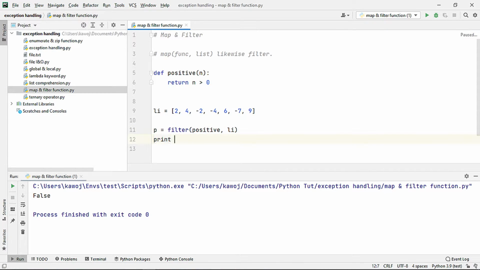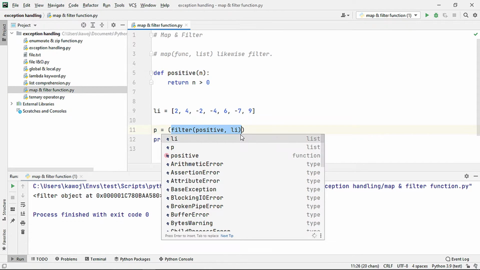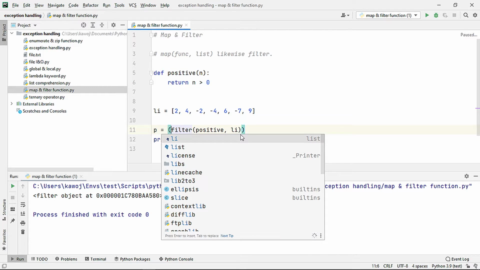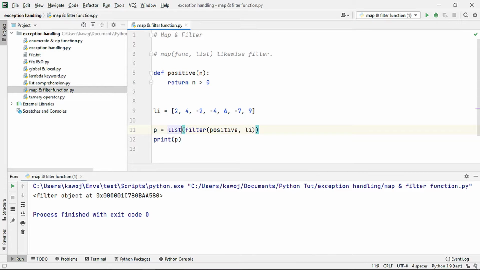So if I print p, we are going to get a memory allocation where this filter is stored. We have filter object at blah blah blah. So this is the memory location. So we have to make this a list, by putting it inside the list function. Filter and map return an iterator, so we use the list function here. If I print p now, here we are going to get the numbers filtered out, which is 2, 4, 6, 9. So we don't have -2, -4, -7 anymore. So this is just it.